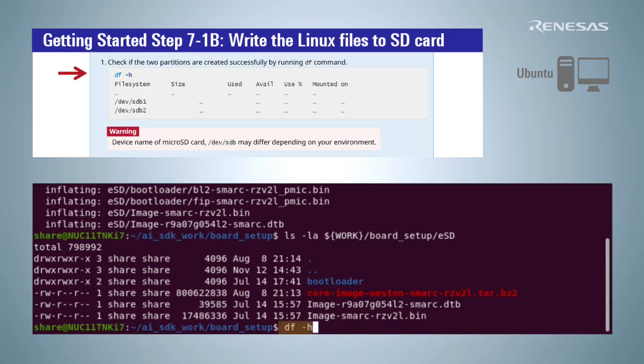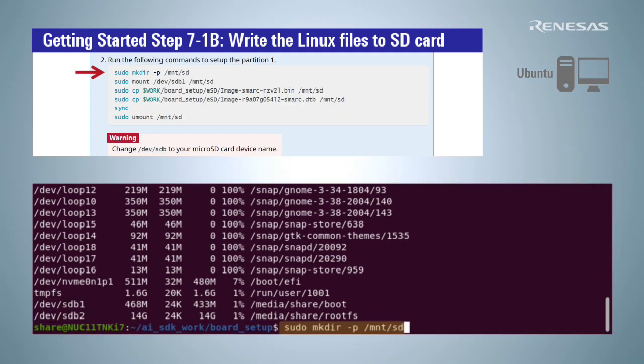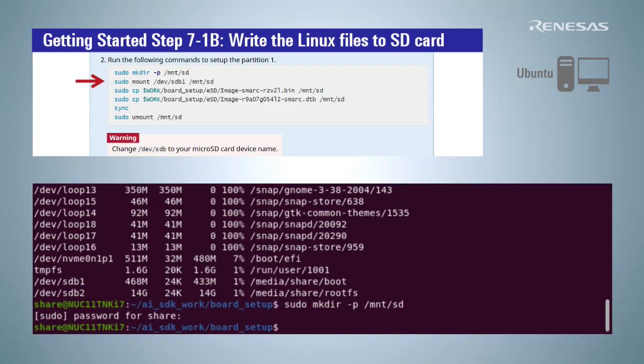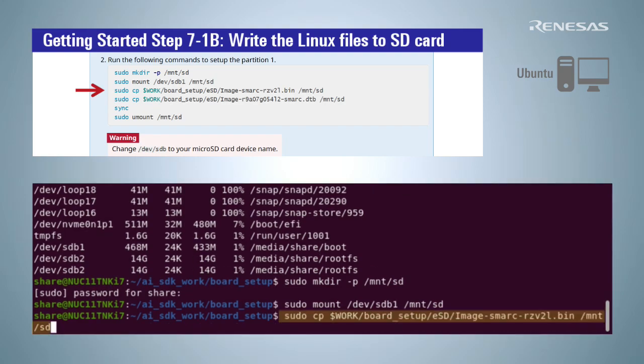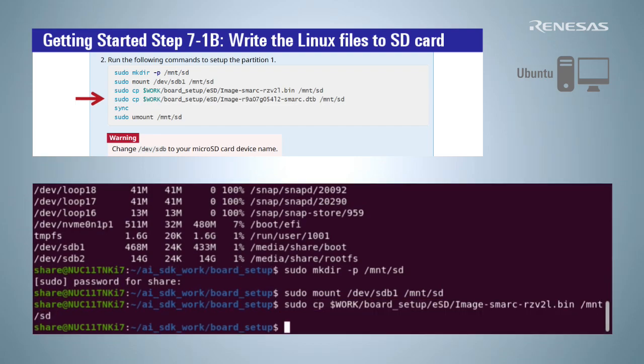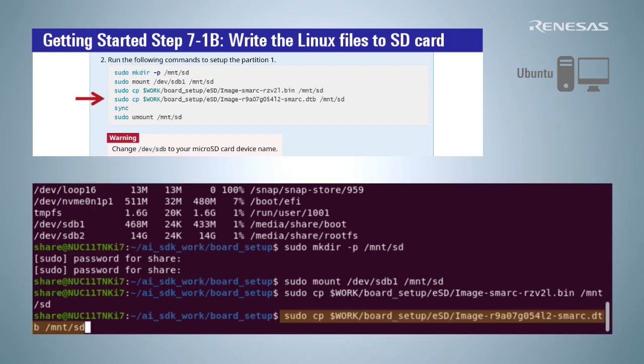Check that you have 2 partitions on your micro SD card. If the result is shown in the log, you have 2 partitions. Create a directory for micro SD card. Mount the partition 1. Copy the Linux kernel image to partition 1. Copy the Linux device tree file to partition 1.